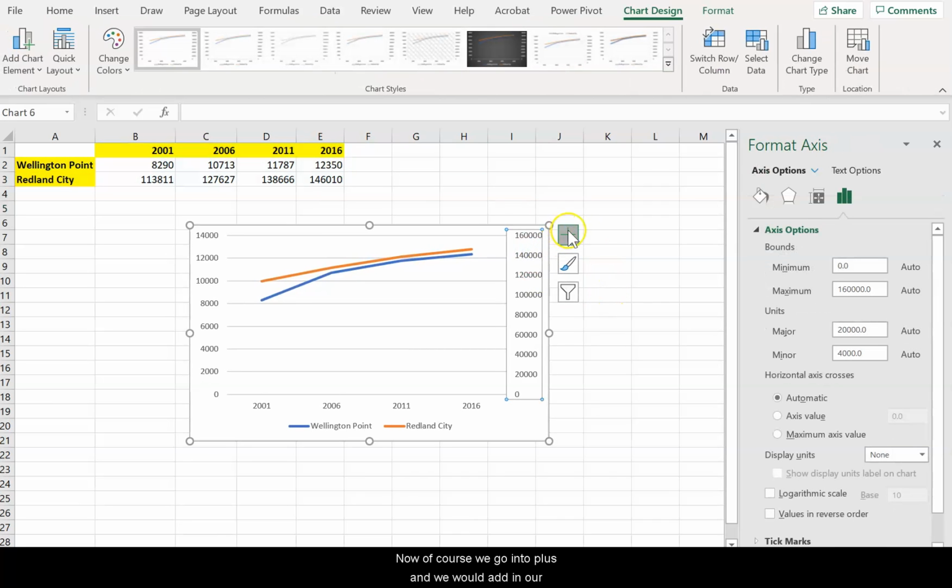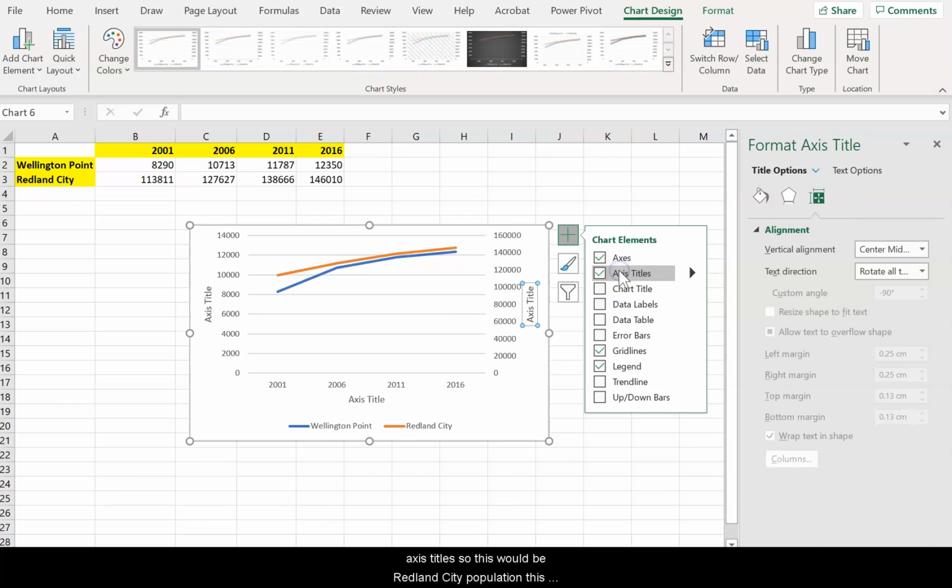Now of course we go into plus and we would add in our axis titles. So this would be Redland City population. This would be Wellington Point population, and you could do that. And of course down here we've got years and we've got our legend already in place. If it were a column graph or a bar graph, I would add data values. I think it would just make it a bit messy where it is at the moment.